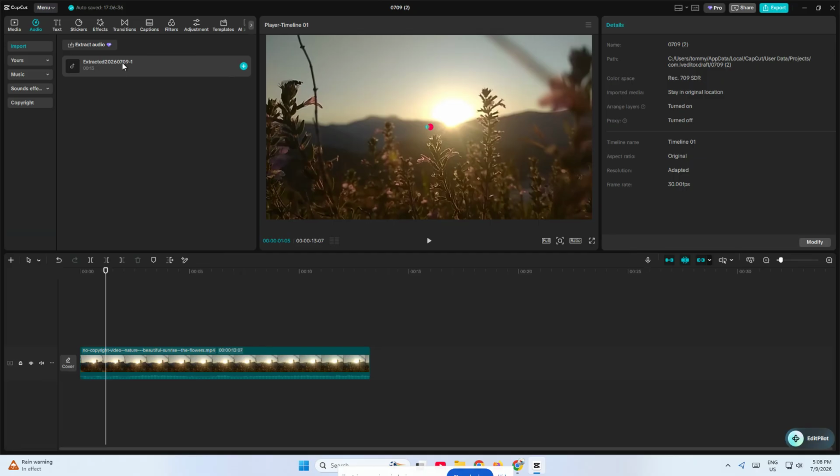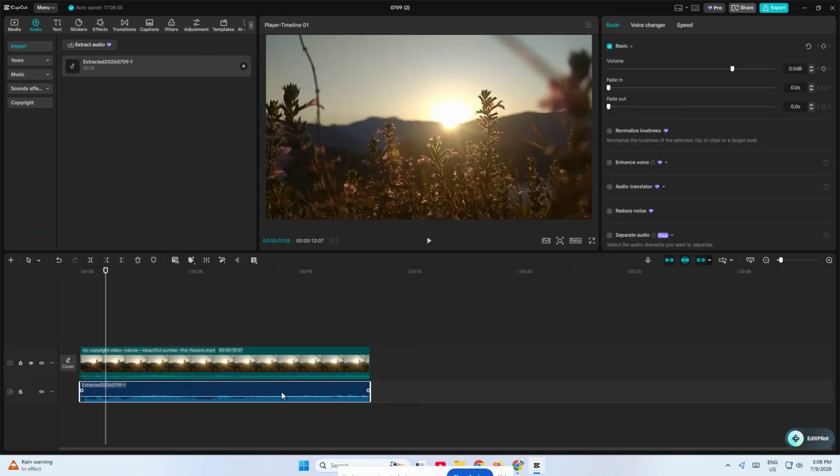Now comes the next important step. Click and drag the brand music file down onto the timeline. This places the audio directly into your project so you can line it up with your video content.